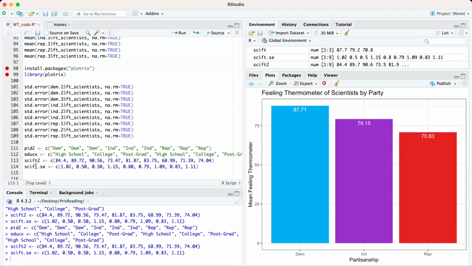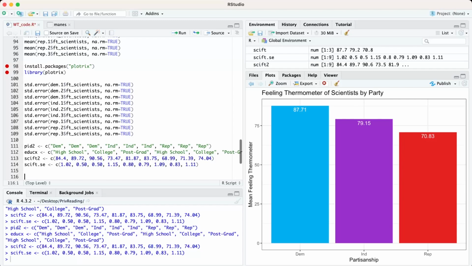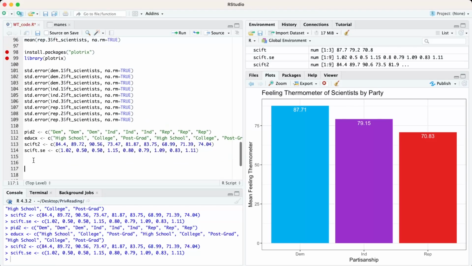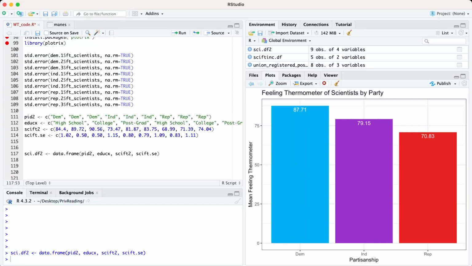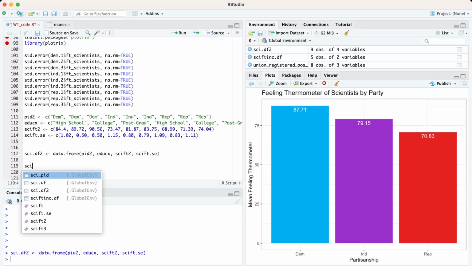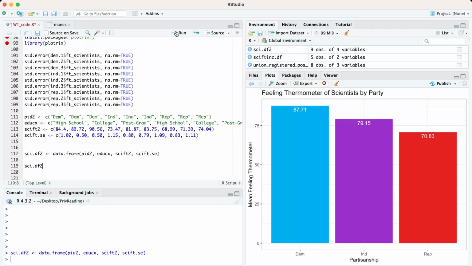After we run all of our commands to get our vectors, we'll make our data frame just how we did before. We'll give it a name. I'll call this one sci.df2, and use an arrow into our data frame command. Open a bracket, and then all we need to do is list our vectors. We'll start with PID2, and then education x, then sci_ft2, and then sci_ft.se. After that, we can just call the command by its name, and we can double check to make sure it looks right.